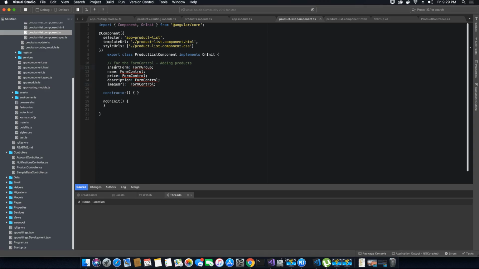The first property is the insert form, which is a part of form group. The second property is the name, which is a part of form control. Price, part of form control. Description, part of form control. And image URL, which is also a type of form control.